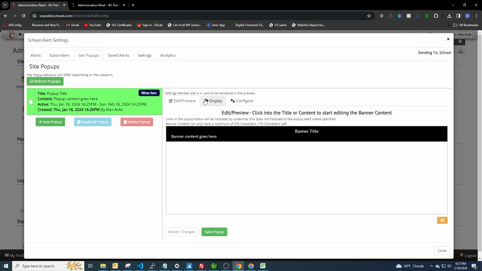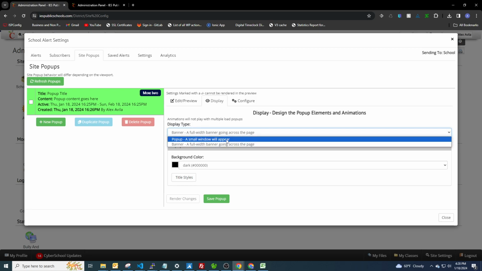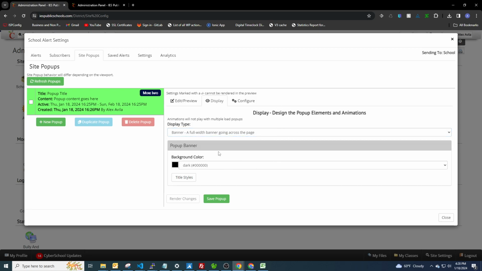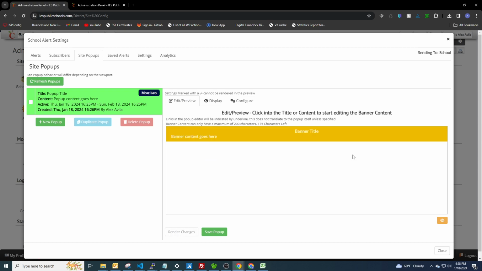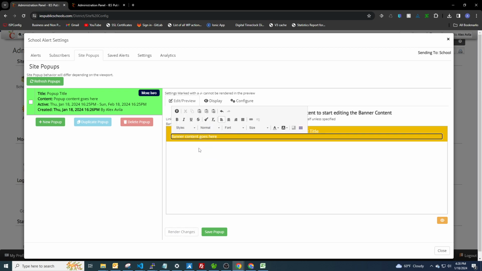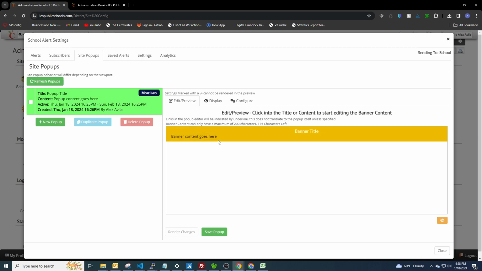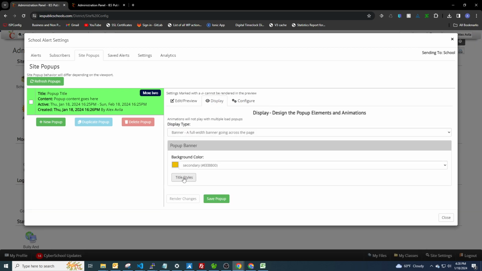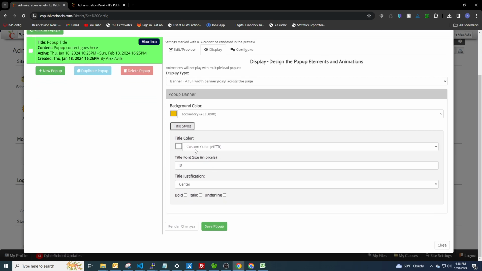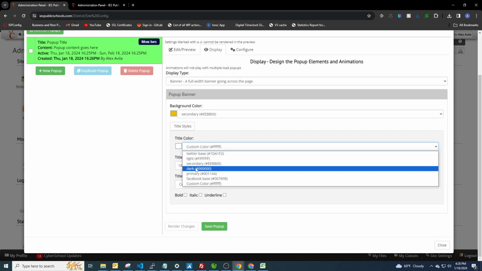Okay, so display. I'll go over banner really quickly and then I'll switch to pop-up and show you those. With banners, we're able to change the background color. So let's do secondary and make sure we render our changes. And there we go. White on yellow looks pretty bad, so I'll change this to black. With the description, I can change that within the editor. However, for the title, I'll have to go to title styles here. And here we have more settings that pertain to just the title.